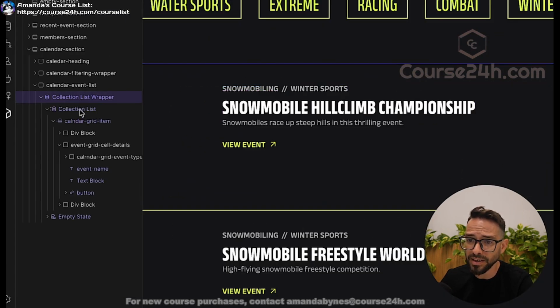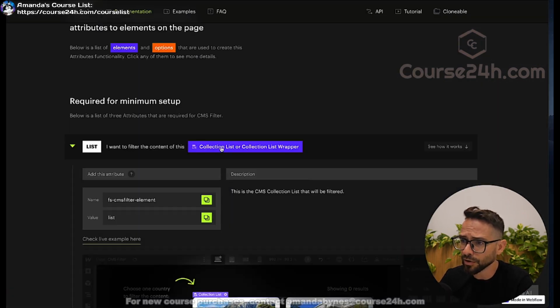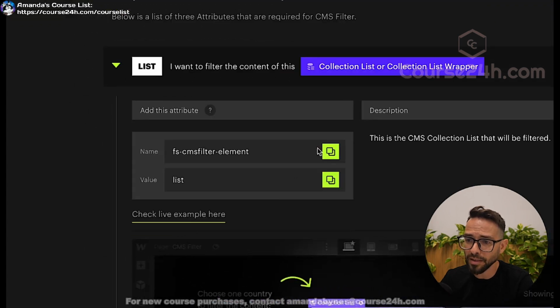This is the collection list or the list wrapper. It doesn't really matter based on what they're saying; it's either the collection list or the collection list wrapper. So how do we tell the code that this is the list that we want to filter? We add this attribute, which we can just copy, and we remember that the value is list.